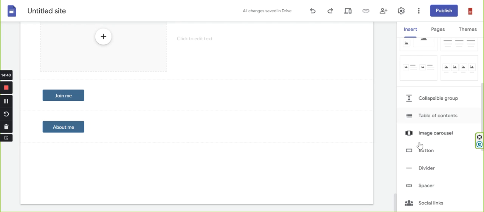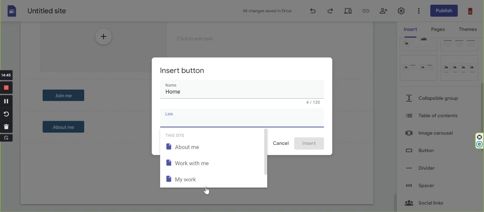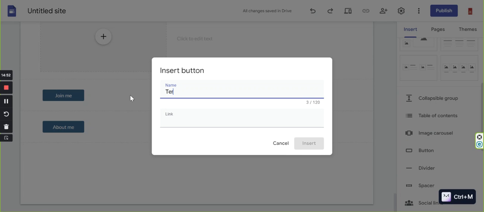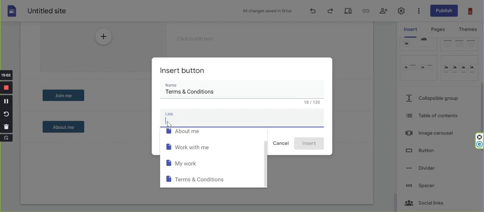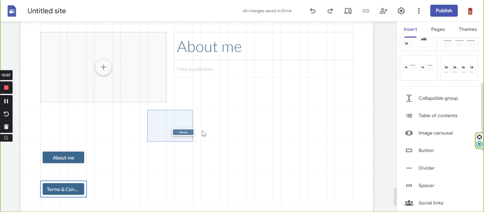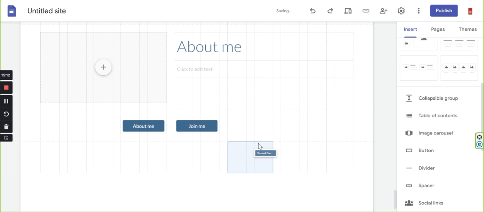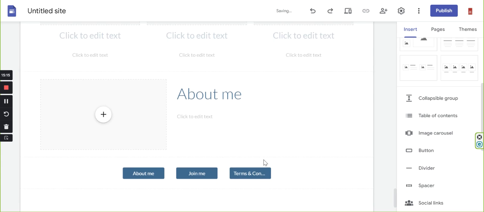Yes, go to home. So home here, but we don't have it here because we are in home. So what we can do is say terms and, sorry, conditions. Okay, so let's click here, terms and conditions, insert. Okay, so we have join me that we can just leave in the middle. About me could be next, or terms and conditions, so it will be that one.